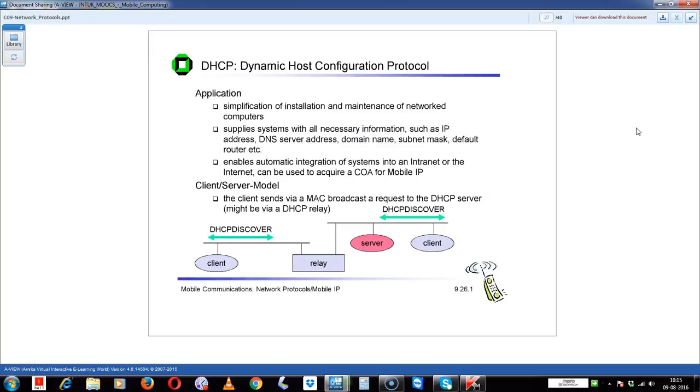This is Dynamic Host Configuration Protocol. Here it works as a client and server architecture. How exactly does it work? When a mobile node visits a foreign network, it gets a new IP address known as a care of address.